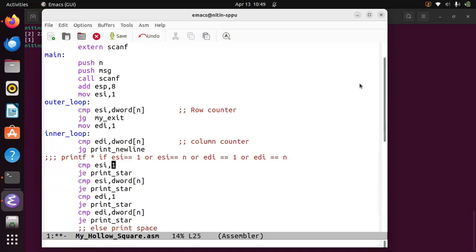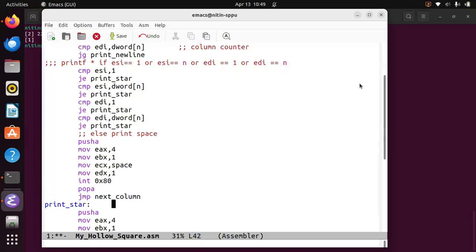Correct. Like the jump if equal, jump if equal, all such cases. So if the code passes all four checks without jumping to print star, ultimately it reaches that else case. Correct. Print a space. And this is how the hollow part of our logic works. Okay, where we are printing that space here. Correct. So every time we want to print, we are using a system call, that is using mov eax, 4 while printing. So notice we have used push a, pop a before these print blocks. These are crucial. They push all or pop all the registers.